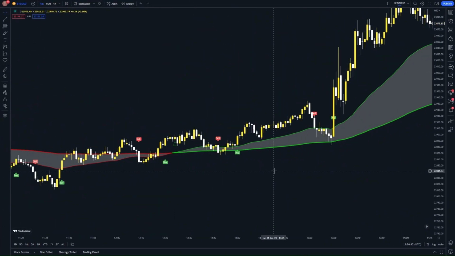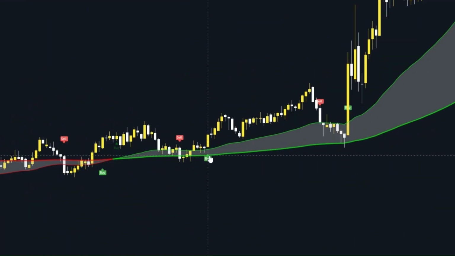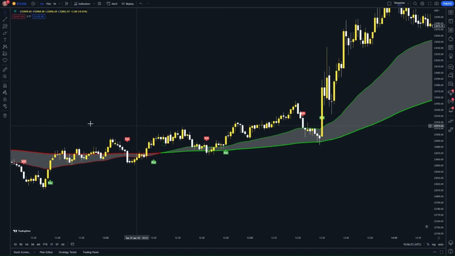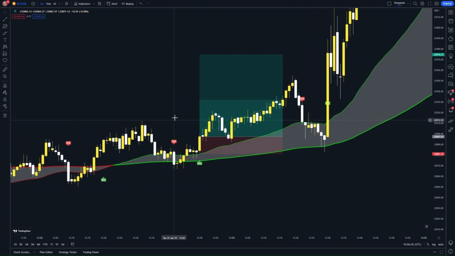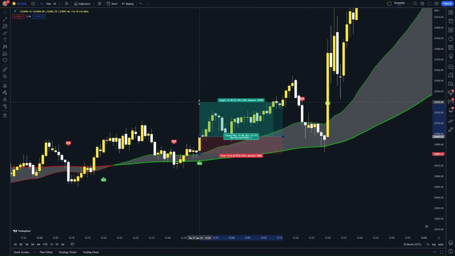Okay, so for this strategy to work we need the cloud to have changed from red to green, and there needs to be a buy label paint. We can enter a position on the close of this buy candle. We can safely set the stop loss to the 50 EMA. That's the top green line. And we will set our take profit target at a 2 risk to reward. As you can see, this trade would have hit our take profit.